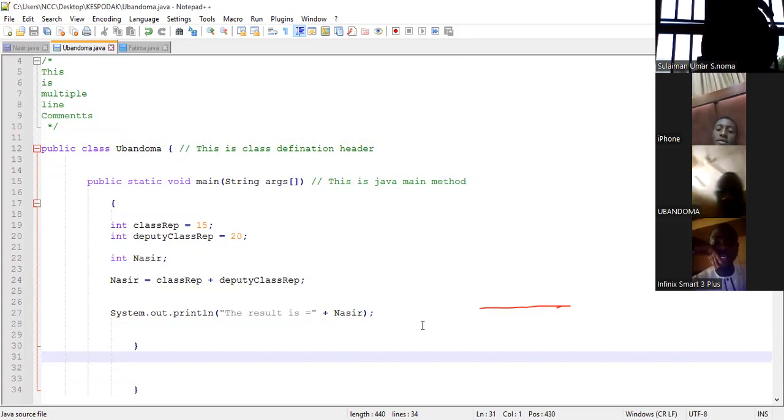Since you know the syntax of your program, are you with me? So you can confirm from the top. Public class name Ubandoma. Open curly braces. Have you written it the way it is? Public static void main string args. Have you written it the way it is?